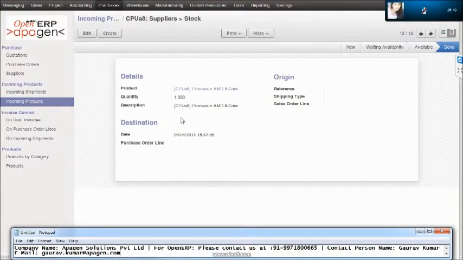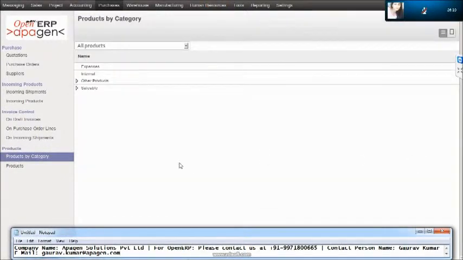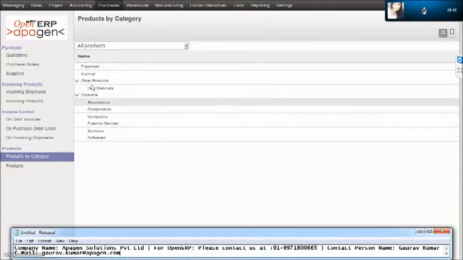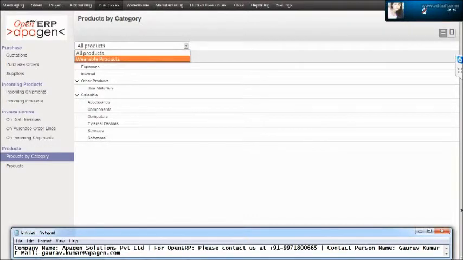Let's move to the products, and the first menu tab under products, products by category. Here you are viewing right now the tree view. You can view the hierarchy of these products, and if you want to view all the other product parts, just click over here. Just click over this drop down arrow, and you are able to see the subpaths. Here you are viewing the products by categories.